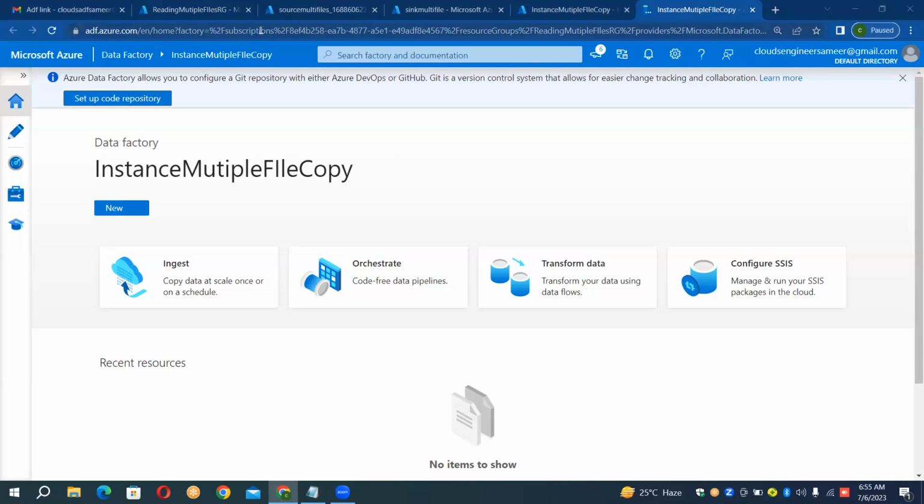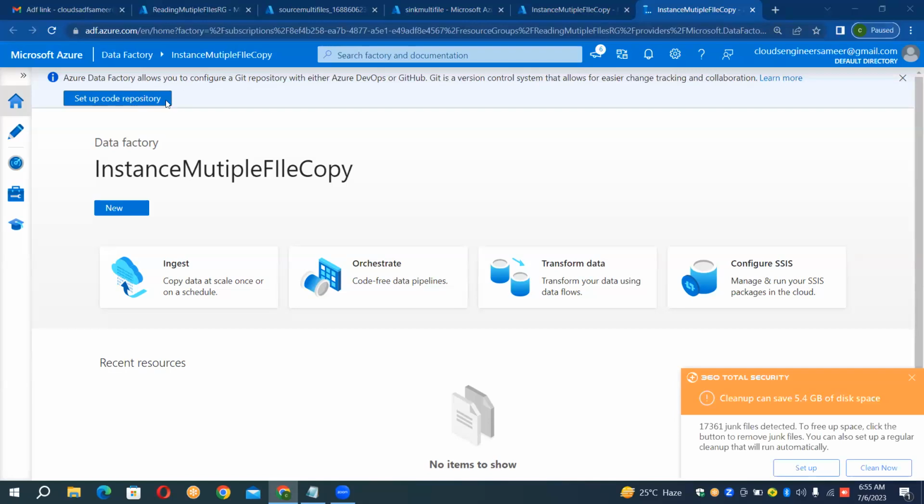Okay, so guys, can you see here? Azure Data Factory allows you to configure a Git repository with either Azure DevOps or GitHub. Git is a version control system that allows easier change tracking and collaboration. You can set up like this.